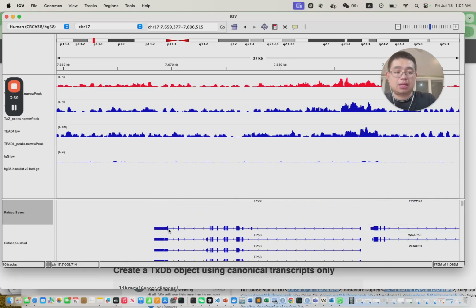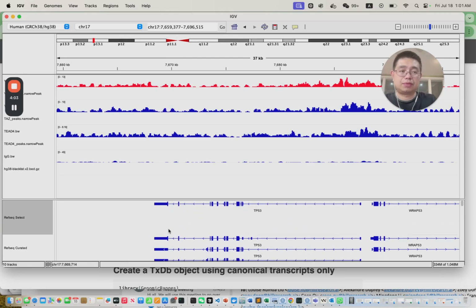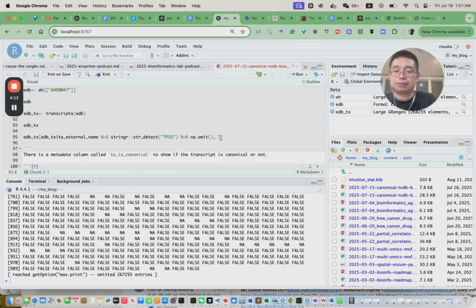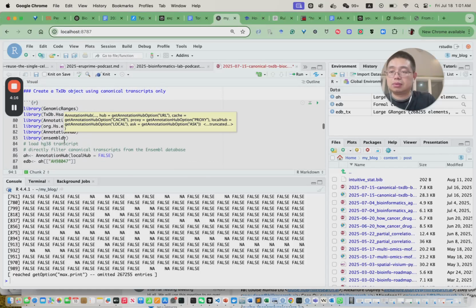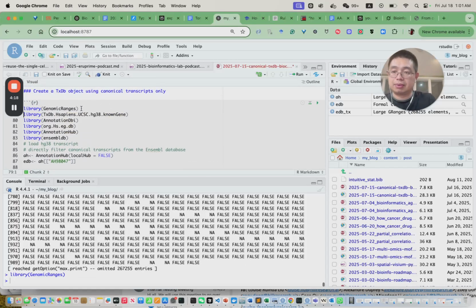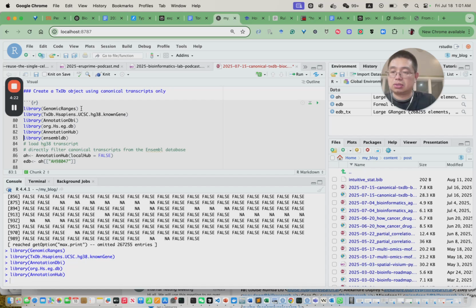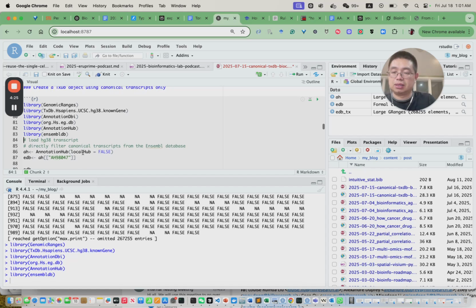And luckily, we can choose only one single transcript, the canonical one, for each gene. I'm going to show you how to do that within Bioconductor. Let's go back to R, and we'll load those libraries: GenomicRanges, the annotation package AnnotationHub, and EnsDb. By the way, I will have the R Markdown file and the blog link in the description of this video so you can follow along.